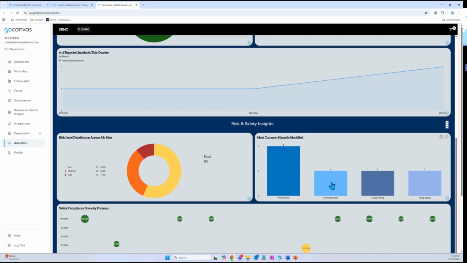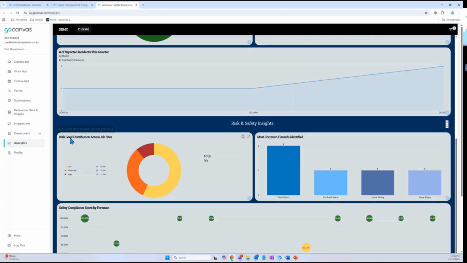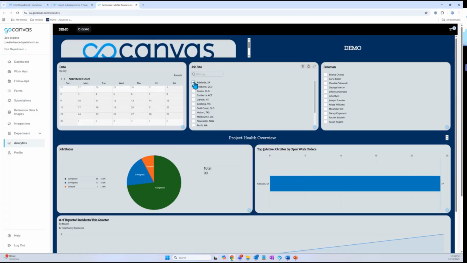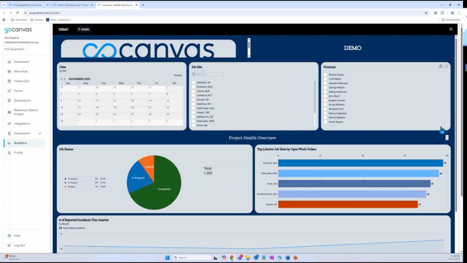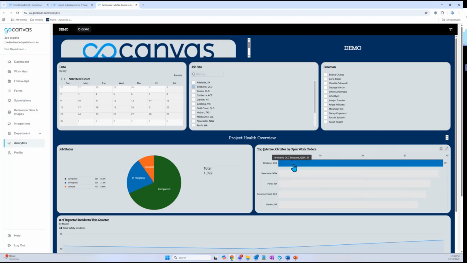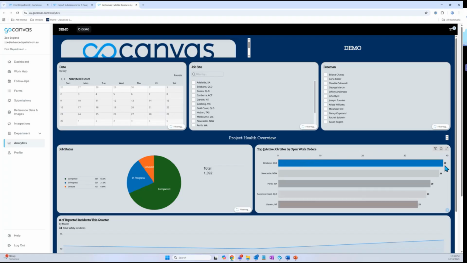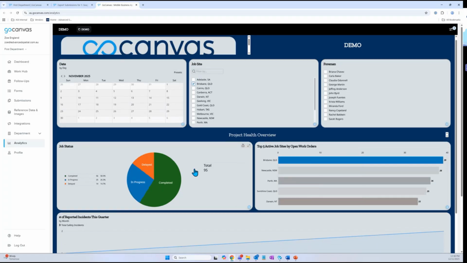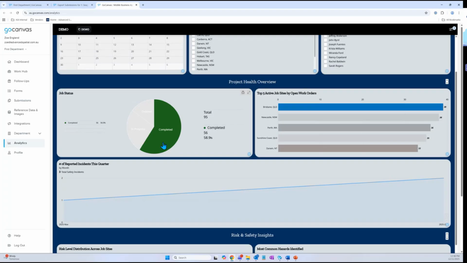So if I come down, we can see, in this case, level of risk that we've chosen to look at, what was high, what was low, what was moderate, gives me an idea of where I might need to drill in a little bit further. I can also go by the foreman right here. So you can see this is filtering all the time. Let's say I want to look at what's going on in Brisbane. They've got quite a number of submissions. We can see how many have been completed, how many are in progress, how many might be delayed, which are important metrics for reporting back.